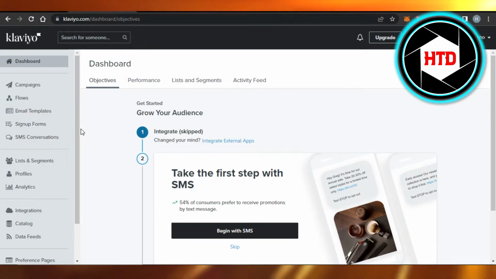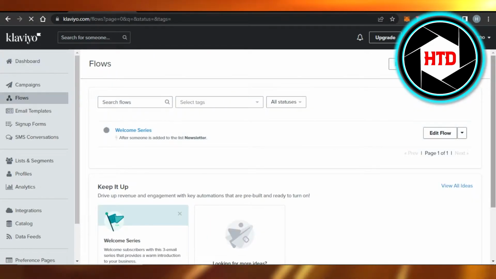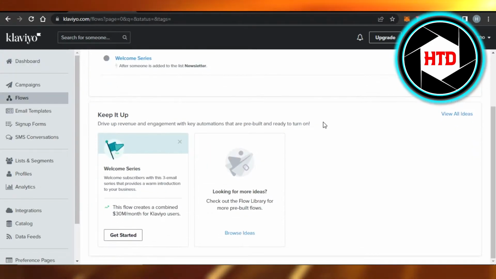First, you will sign into your Klaviyo and this is where you will get on your dashboard. To create a flow, you will simply click on this flow option right here. So to create an abandoned cart email flow, you will see that we have some of the flows available such as welcome series, but to look for an abandoned cart one, I'm gonna browse ideas.